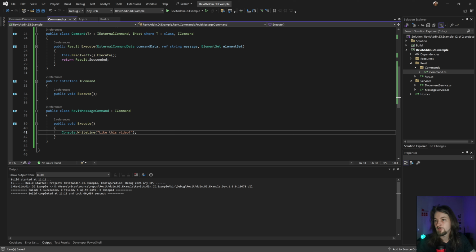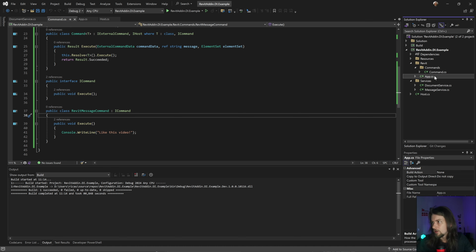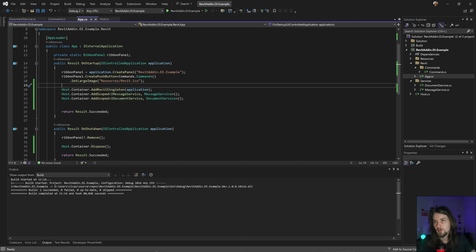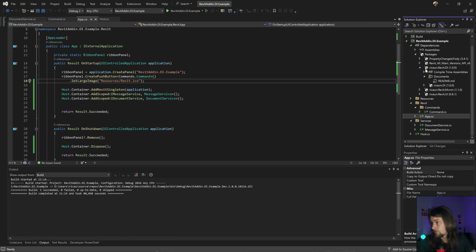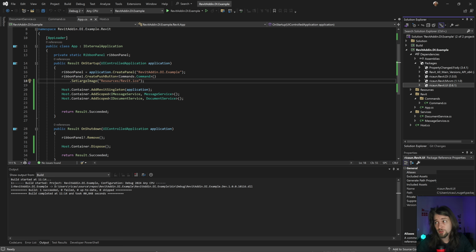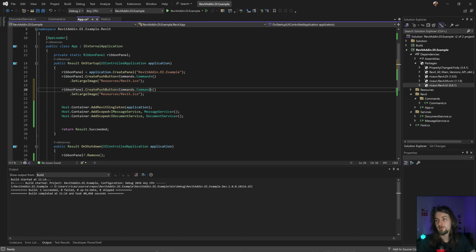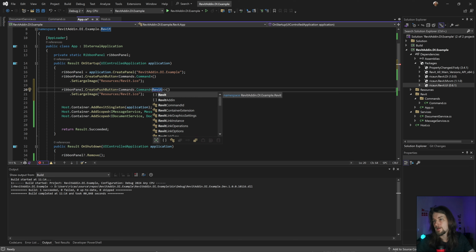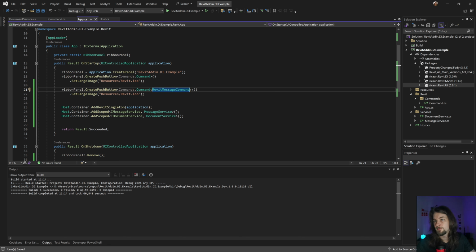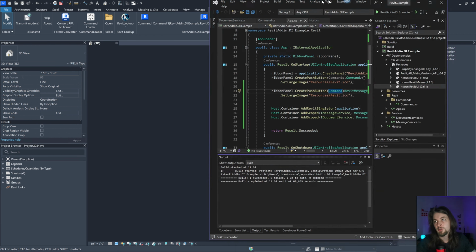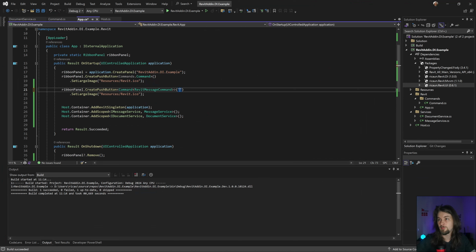Like this video, don't forget. Let's build this. And if I go to my app, my control application, because I'm using my Y application package for Revit, this packaging here, I could use something like this. That's really easy. Revit message command. Yes, this one. So we build this, it's going to appear. Let's change the name because that name is awful.